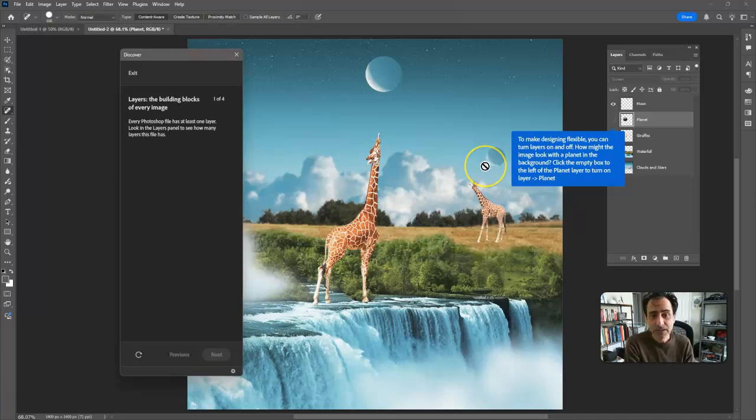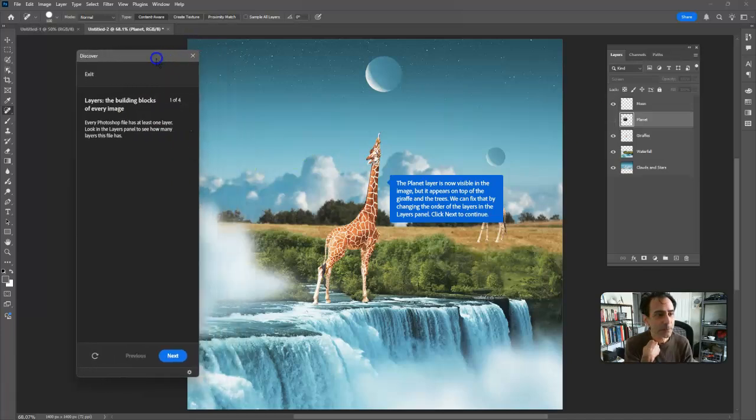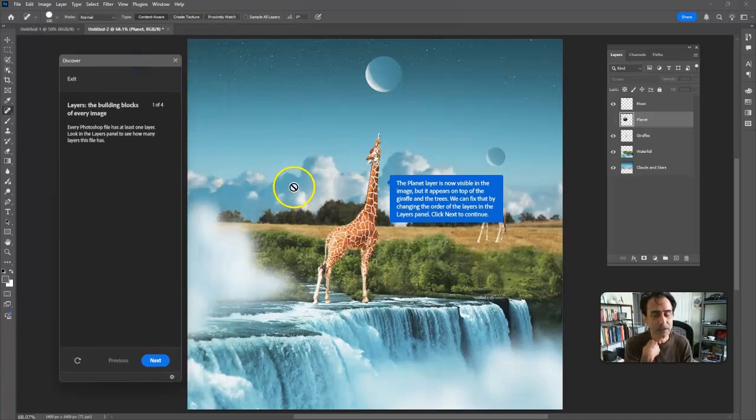It says here to make designing flexible, you can turn layers on and off. So it's showing you that layers are very, very powerful, and you can also toggle them on and off so you can see underneath layers. You'll see this little teeny box next to each layer. To turn a layer on, you need to click on the little box, and what happens is a little eyeball shows up. This little eyeball icon means that, aha, everything on that layer is visible. If you click it again, it disappears. So did you notice how that big planet, that big giant moon disappeared? That's because I clicked on the little eyeball here.